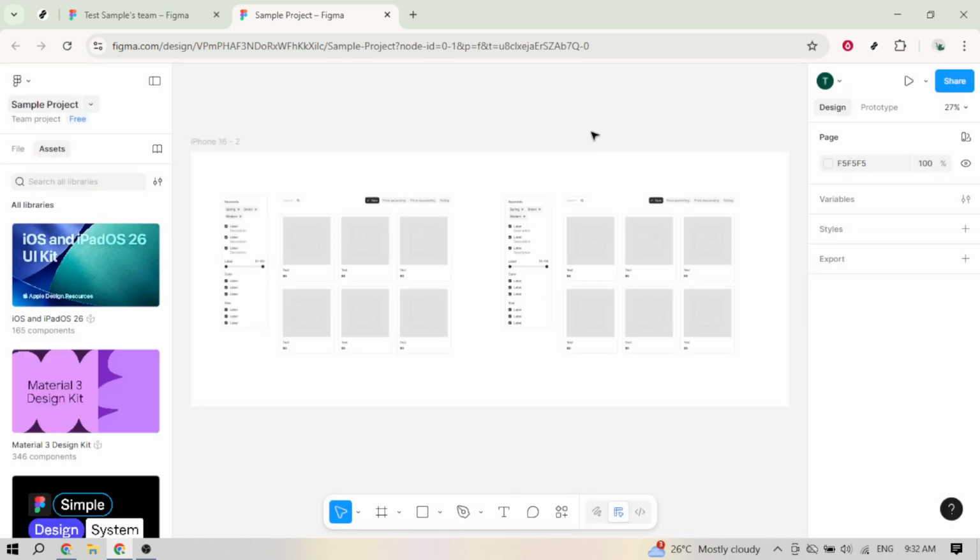And that's it. You've successfully duplicated a Figma file using the project view and the drop-down menu.